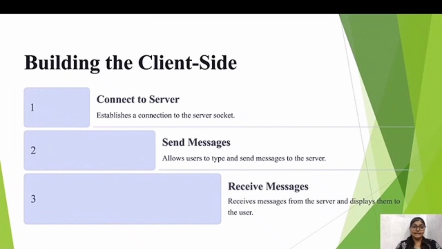Next we have building the client side. Connect to the server: it establishes a connection to the server socket. Send messages: it allows users to type and send messages to the server. Receive messages: receives messages from the server and displays them to the user.